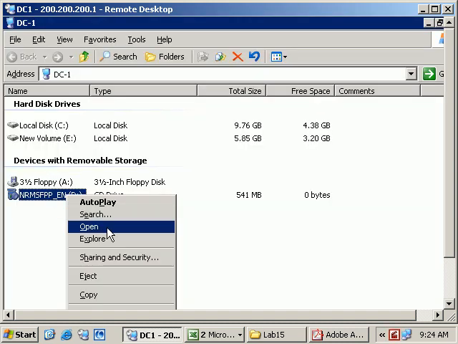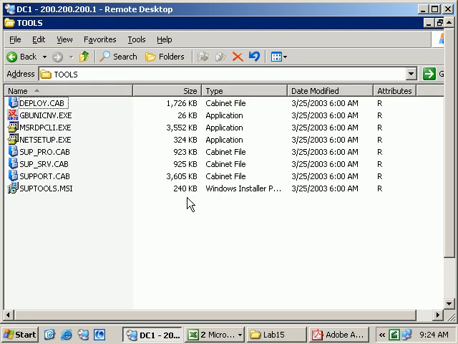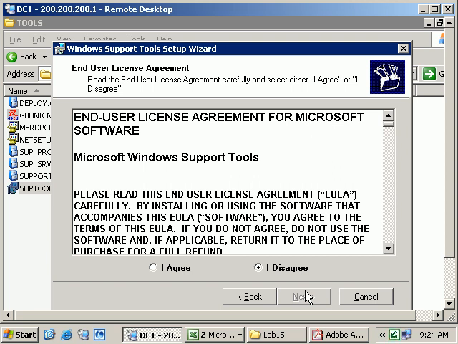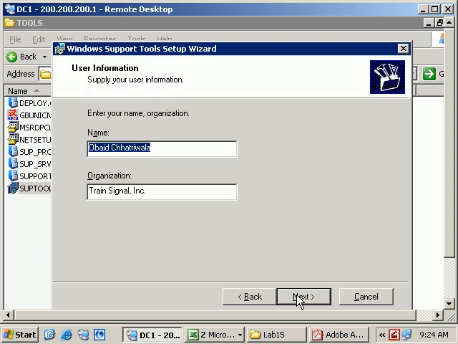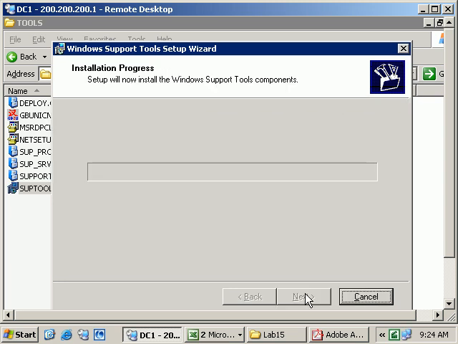Now we're going to install this new program off the CD-ROM. I'm going to open up the CD-ROM and go to the support folder. In there, here's the program supporttools.msi. I'm going to double click on this. The support tools folder will be in the programs. I'm going to go ahead and install this now.